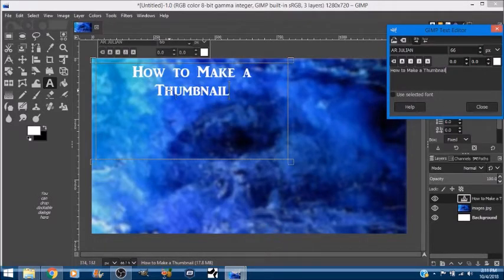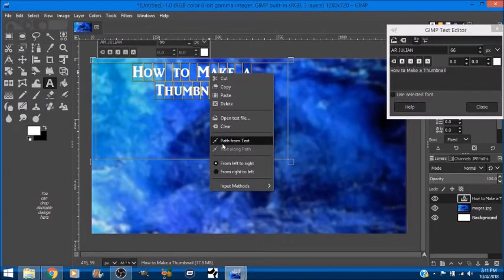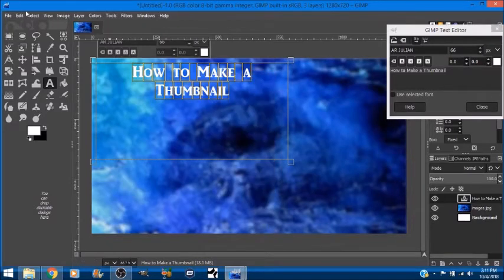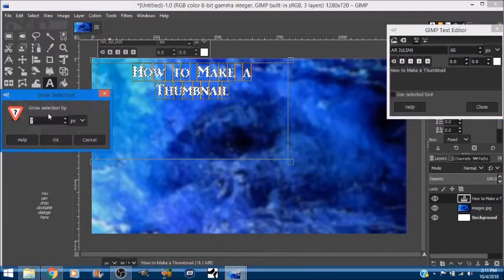Wonderful. So once you have that typed up, in order to get the black edge around the words, you'll just click here and drag, almost like if you were going to copy a sentence and paste it. You go up here, right click on the words, go to path from text, then come up here to select. You'll go from path, click select again, click grow, and you can do it at whatever you want. I usually do it at 7, that's just the way that I learned.